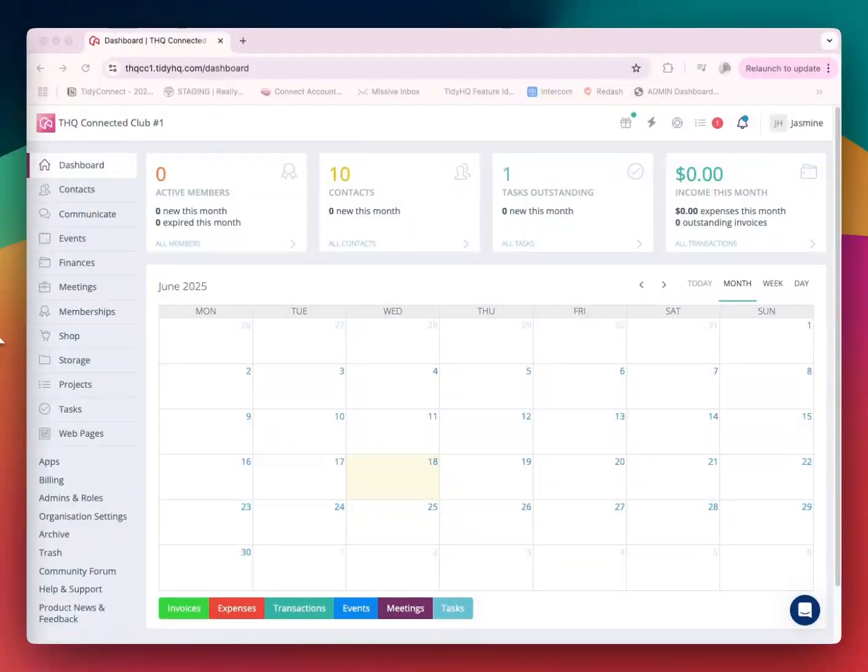Hi all, today I'm going to walk you through project assignments as a connected organisation. So again, this is for anyone that's working with a peak body and you're using the project apps within Tidy.